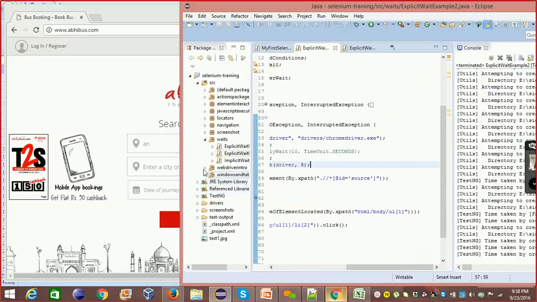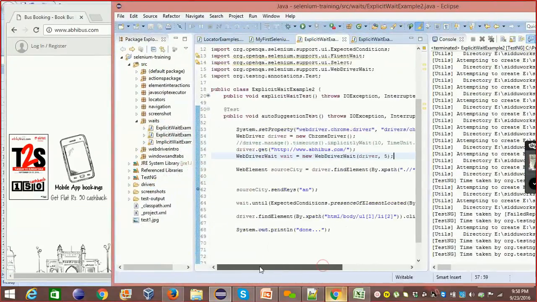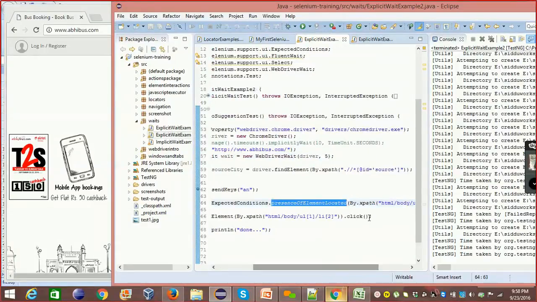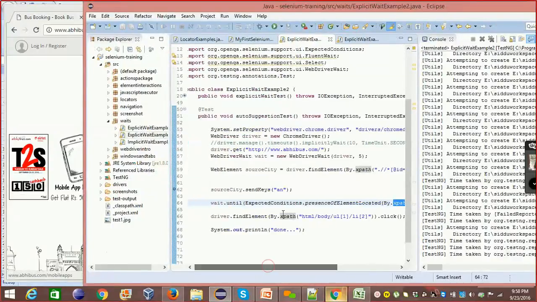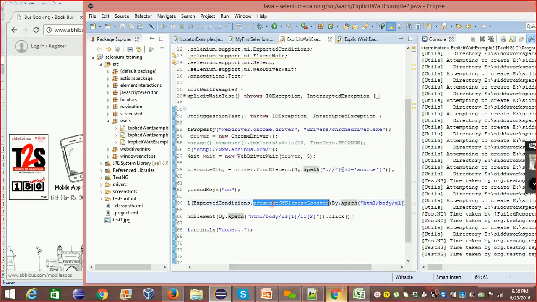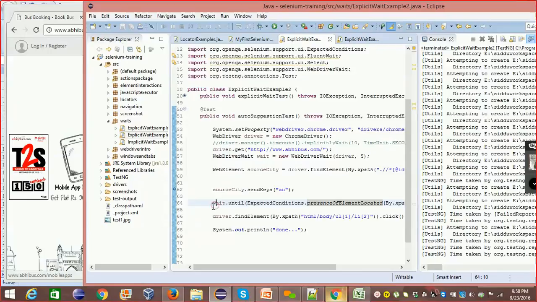That means this step is the expected condition of presence of element located by XPath. That means this expected condition is passed, but still we are unable to click. That means the element is present in the DOM, but it's not clickable. That can be one probability. Let's change this condition to another condition.